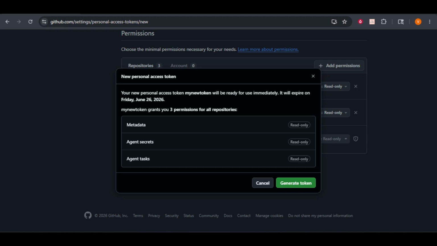With this knowledge, you can now authenticate your applications securely and manage your GitHub integrations more effectively.